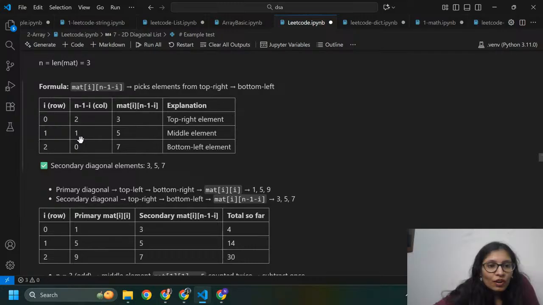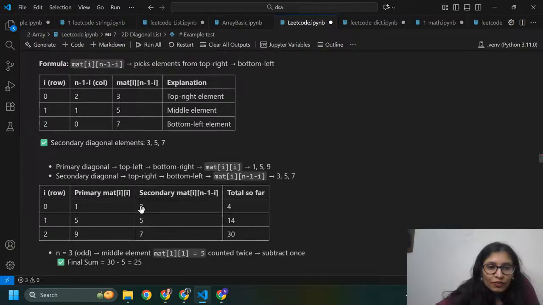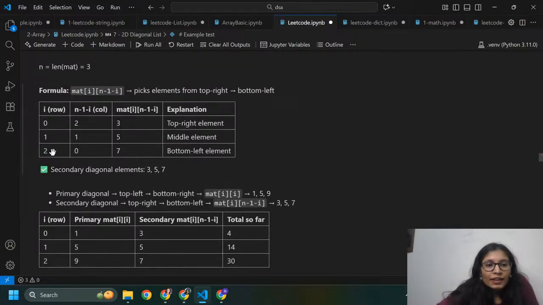Now I am going to find another element. Here, row 1 and column 1. This is our row 0 and this is our row 1, and the column is also 1. So we got 5 from here, the middle element.